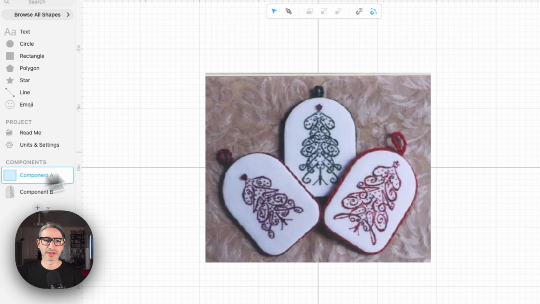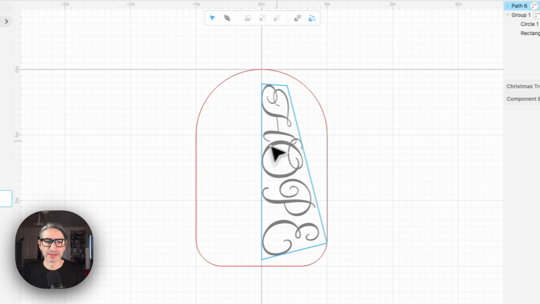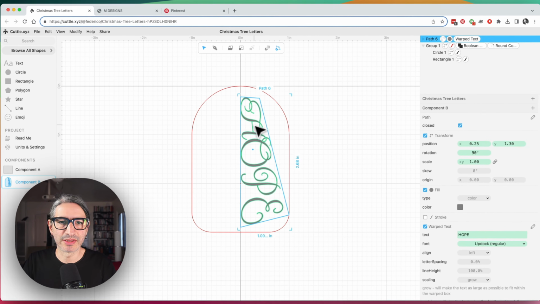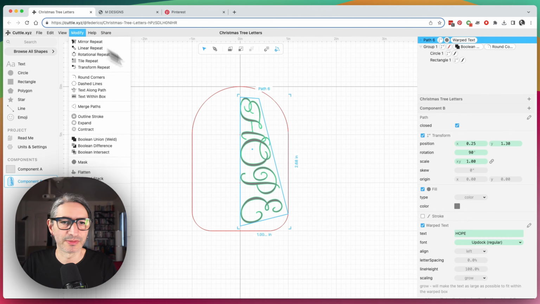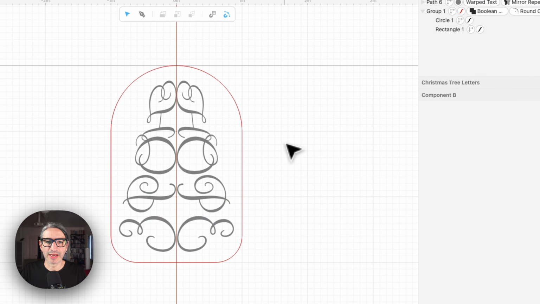And then if we look at the design, what we need to do is mirror that. There is a convenient modifier here called warp text. I'm going to select it and go for the mirror repeat. And I think that's our basic design. There might be some other things we can tweak, but I think this is the basic idea.